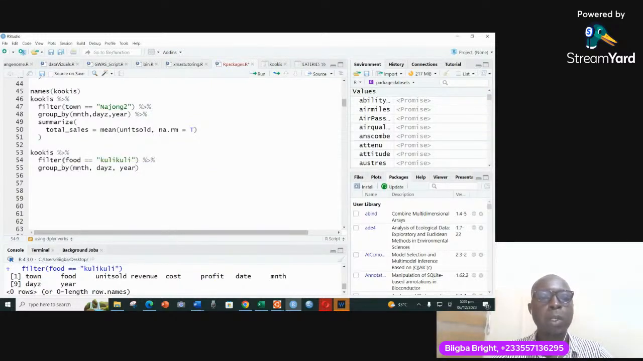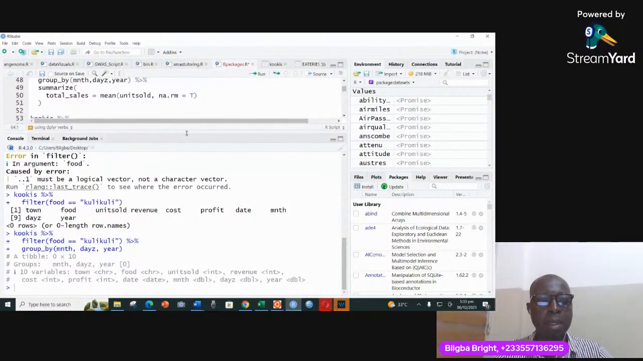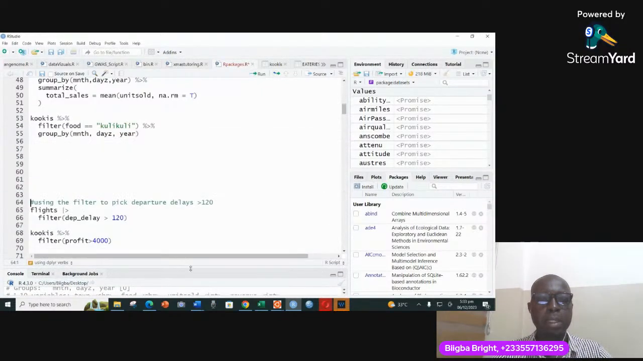So first of all, what are we doing? We are going into the cookies data frame, and we are going to pipe out into the filter function food. And what food are we piping out? Not all the food, we are piping out kuli. And from there, we want to group wherever kuli is based on months, based on days, and then based on years. And that's up to that point. Let's run it and see what we have.